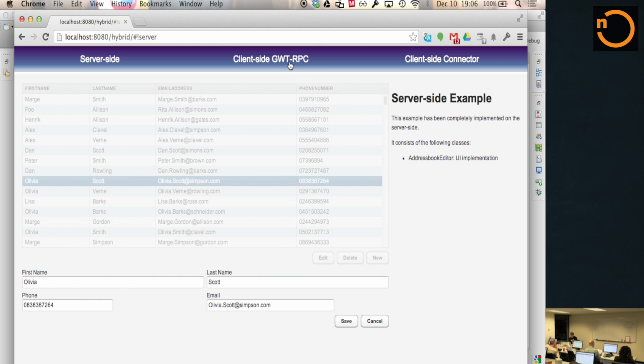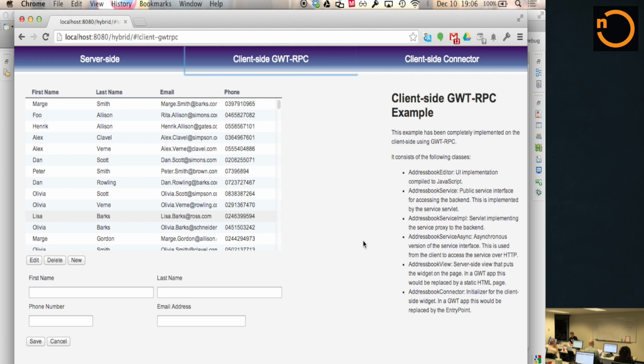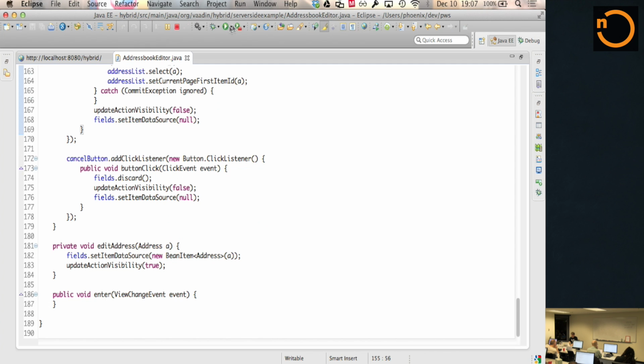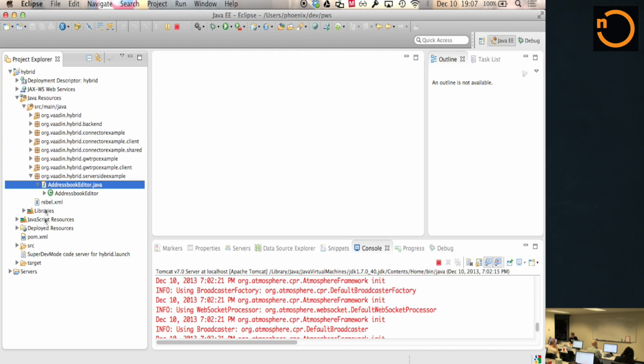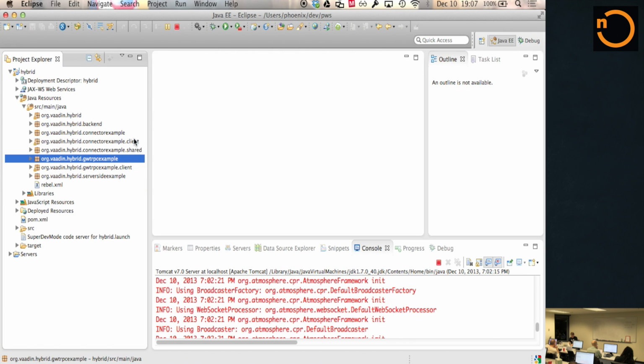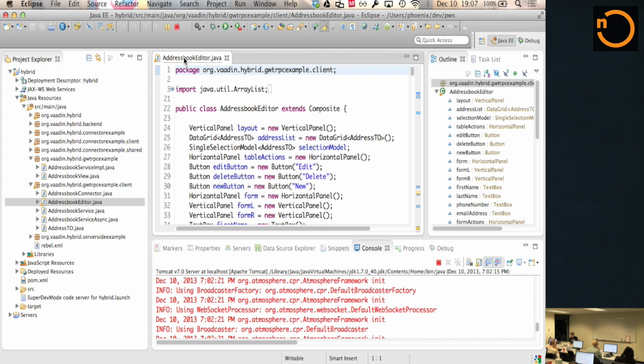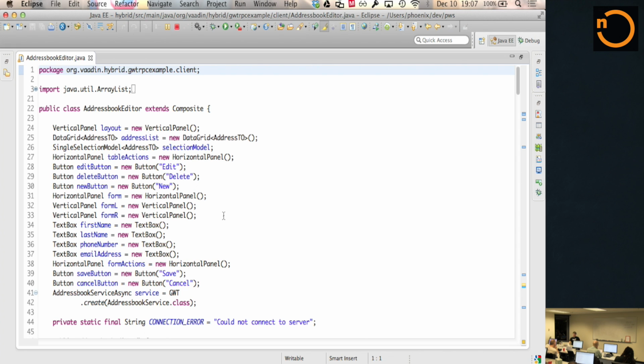So if you take a look at the client-side implementation, the UI is pretty much the same. I didn't put that many finishing touches over here, so I'm not like hiding parts of the UI, as it was a pretty hard thing to do with these UI components, and the layouts are not stretching properly. But it's, from a functionality point of view, it's pretty much the same. So let's take a look at that version. So it would be GWT RPC example, and their address book editor. So this is pretty much the same as the server-side version. So this is also a composite component.